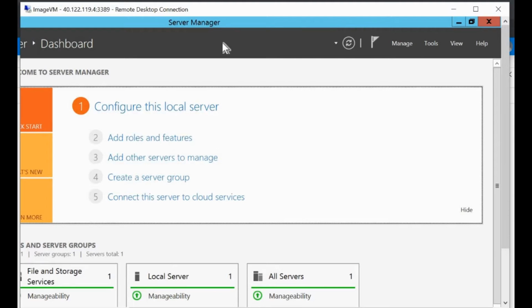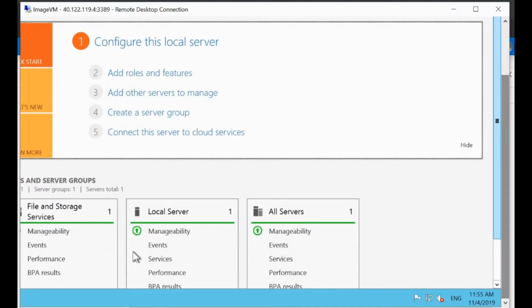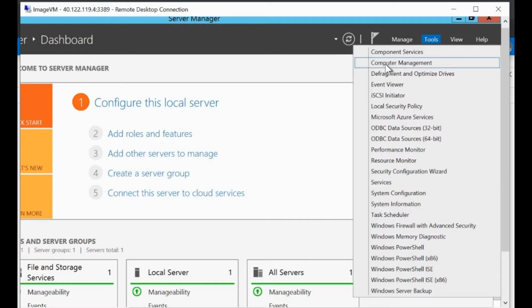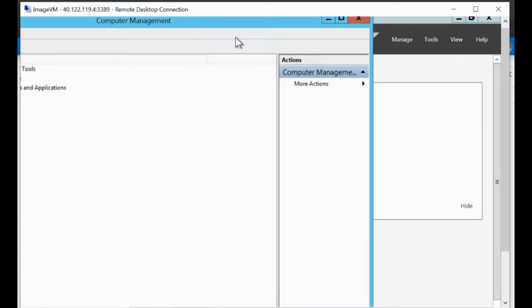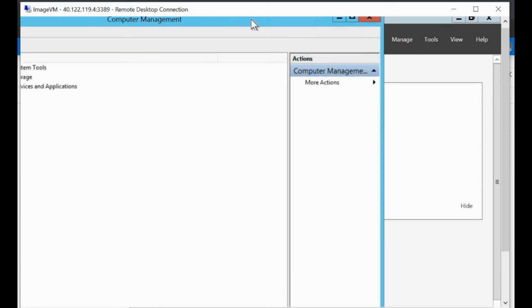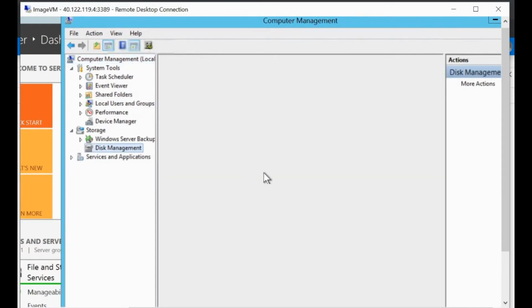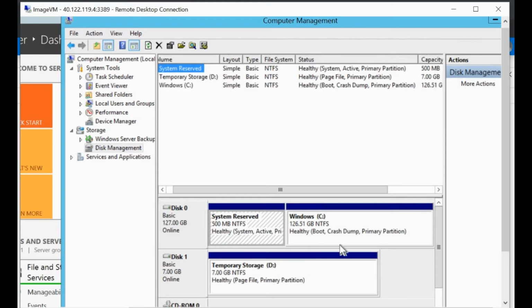So this is how I have logged into my machine. Just to ensure that whatever role and whatever application I install here should be replicated on my resultant machine, the one that I would be creating with that image. So let's go to tools, go to computer management. Now you would see in the storage, in disk management, I have only one disk, right? C drive. This is my primary boot drive, right?